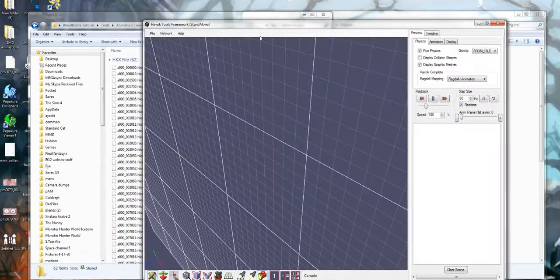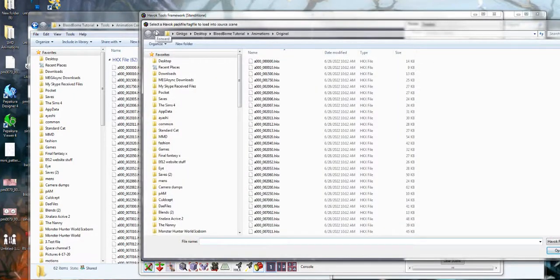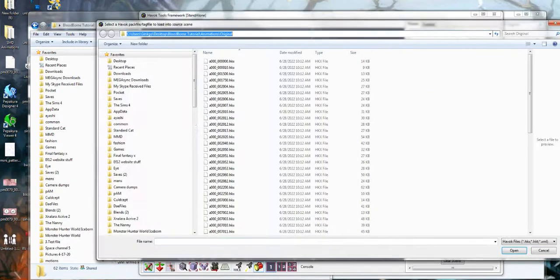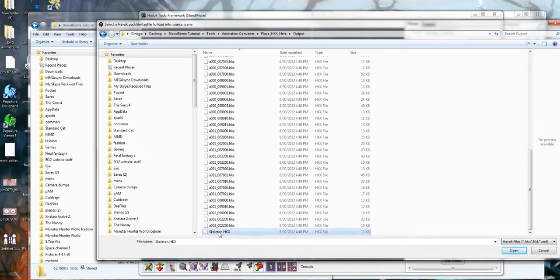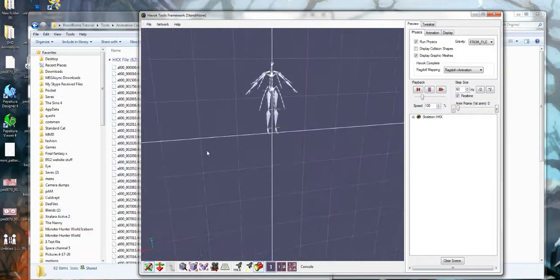So to bring in our skeleton, we're just going to open up Havok here and then go to the top where it says File, and then File, Open. It's going to navigate to the folder that has our converted stuff. So just copy the address from that folder and paste it into the file selector and say enter. Then scan down until you see the skeleton.hkx file and select that. And you see our skeleton will come inside here.